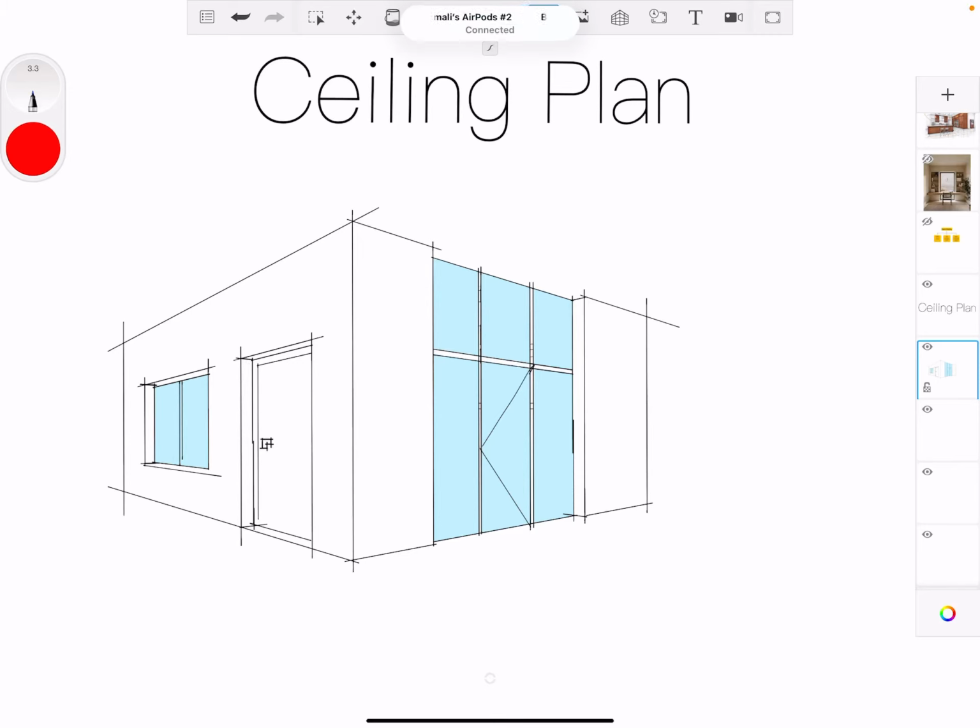Hello students, in this video I'm going to demonstrate how we can draw a ceiling plan. So let's start with what a ceiling plan is and what the difference is between it and the floor plan.